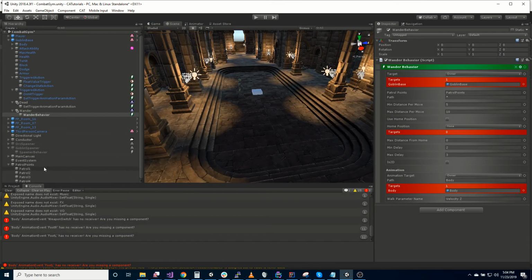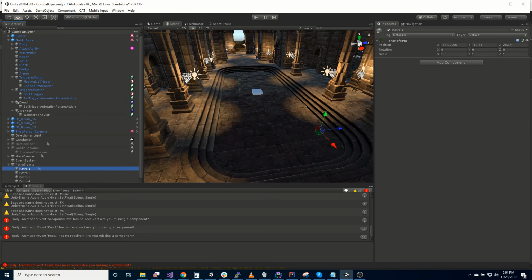Now the great thing about this is that these are just regular empty patrol points. We could turn these into smart patrol points, and if they are smart patrol points, he'll abide by their rules. And we covered the smart patrol points in another video under the patrol behavior, so you can check that out if you want to learn how to control those.